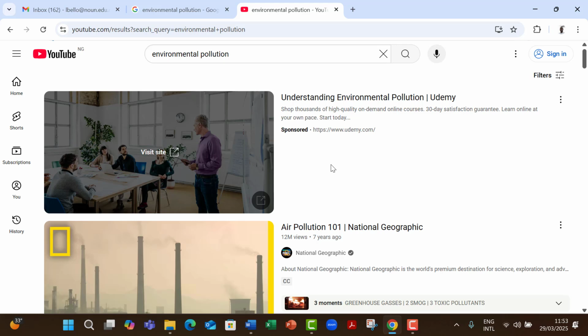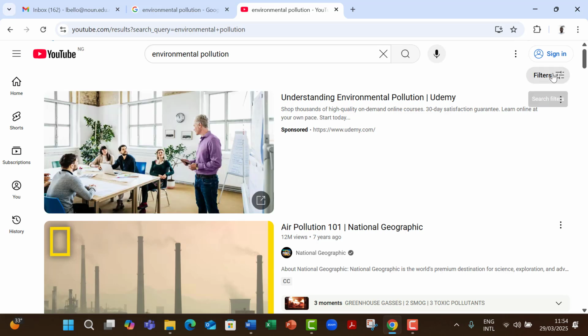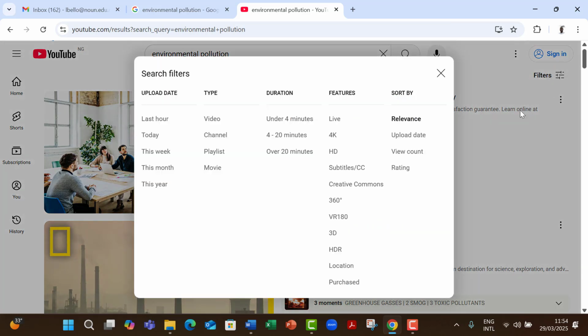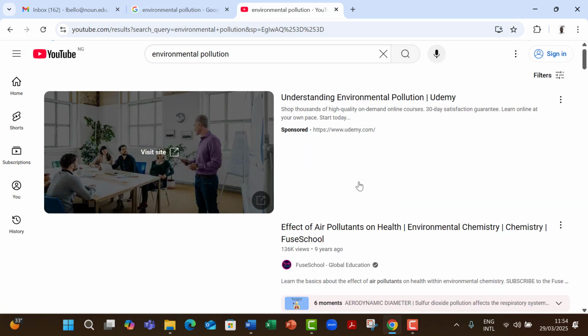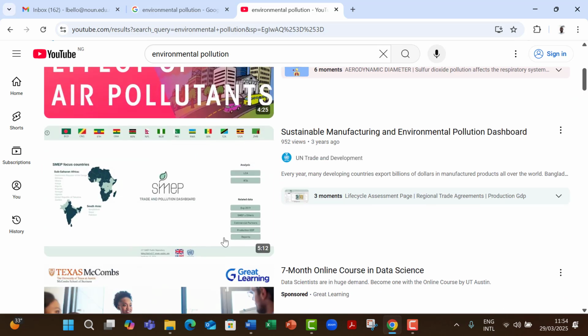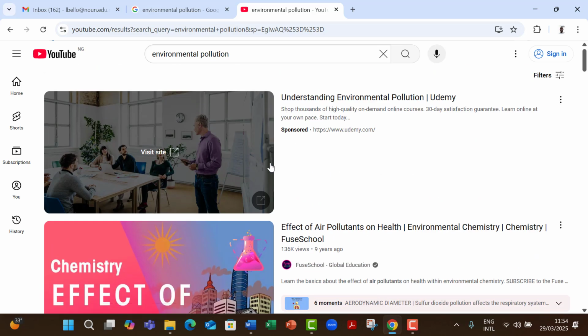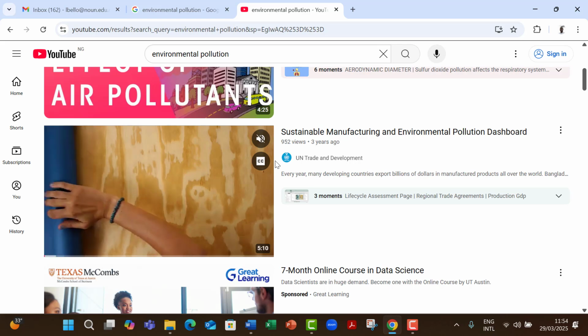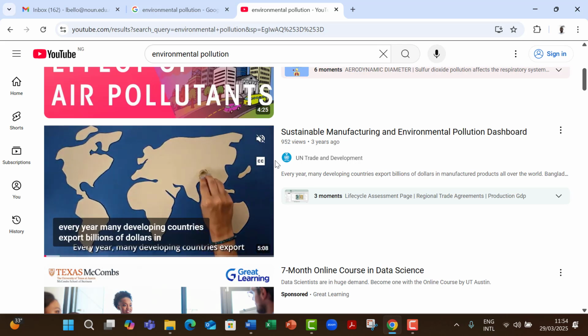You also need to do some kind of filtering to ensure that you have access to videos under Creative Commons licenses. And how do you do that? Look at this place. Look at filter here. When you click on filter, you will see Creative Commons here. Now, what this means is that you now have videos that are free from any copyright restrictions. Okay, so you can now pick any of them.